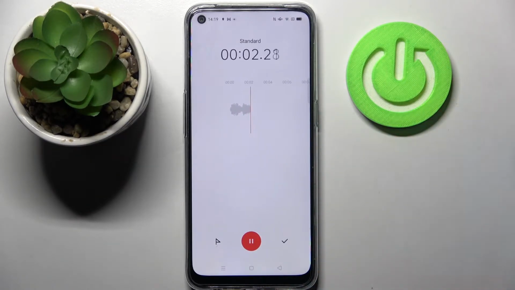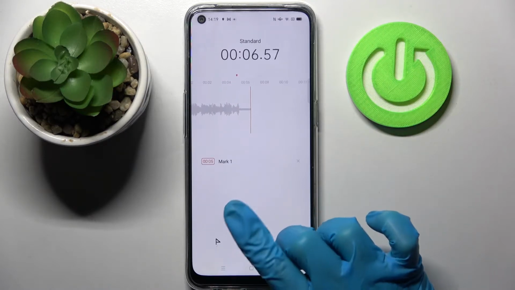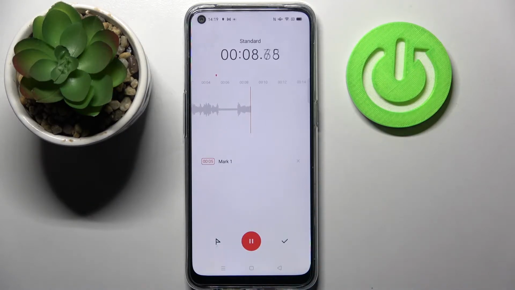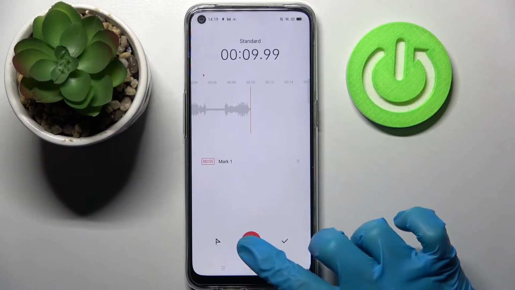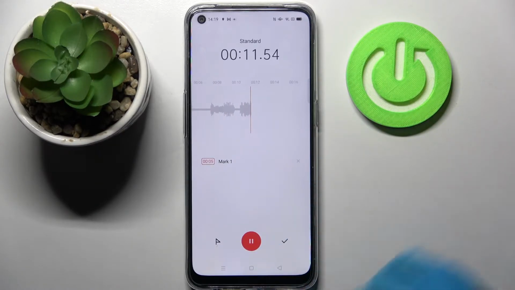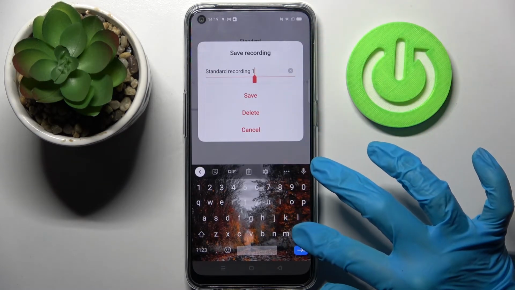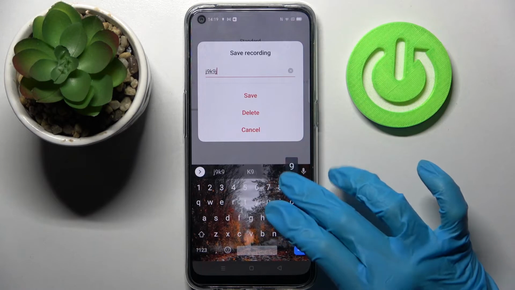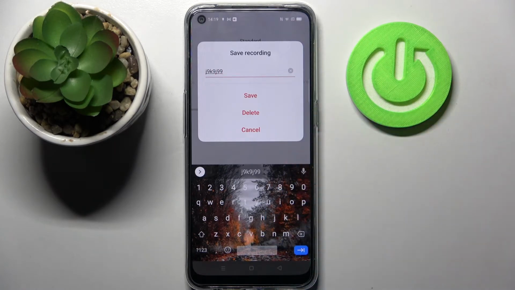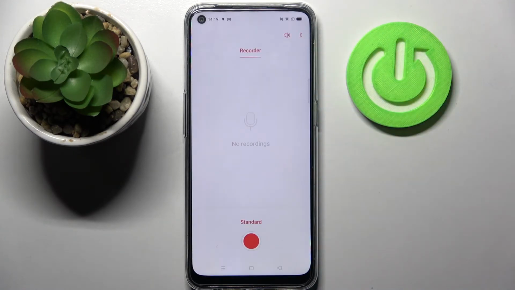You can add a bookmark by clicking on this little flag icon at the bottom left. And if you wish to pause or unpause your recording, click on the red button again. If you wish to end it and save it, click on the right one on this checkmark icon. Name your recording however you wish to, and from here you can choose delete and get rid of it right away, or tap on save, and as you can see, my recording was successfully created.